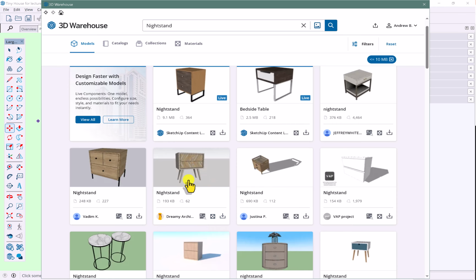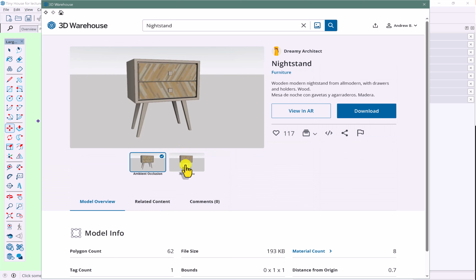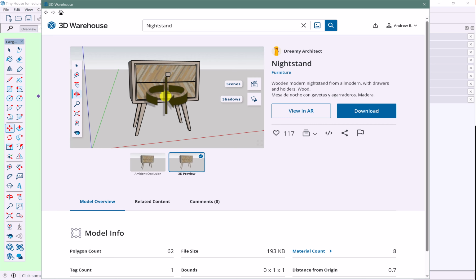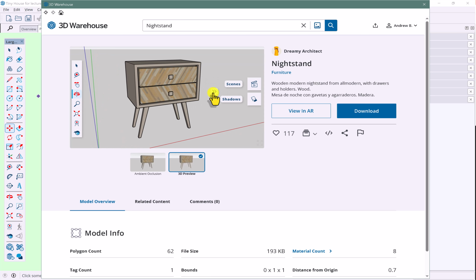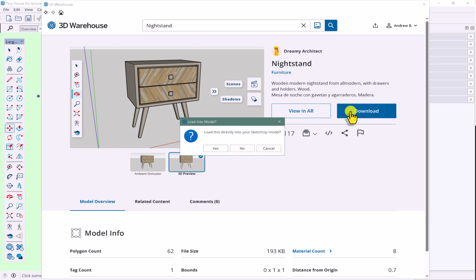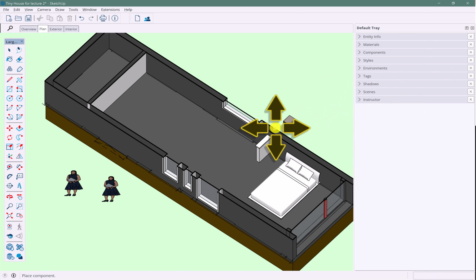Most of them are kind of like this. I'll click on this component. I can view it in 3D by just tapping the 3D preview. And here it is. I can kind of orbit it without loading it into my model. But otherwise, if you want this in your model, just click download. And yes, you do want to load it into your model, or else you wouldn't have made that click.